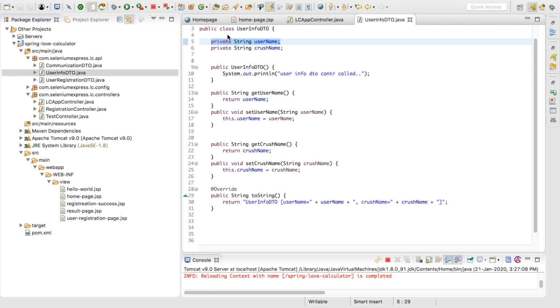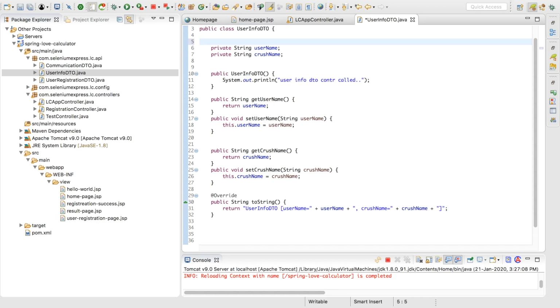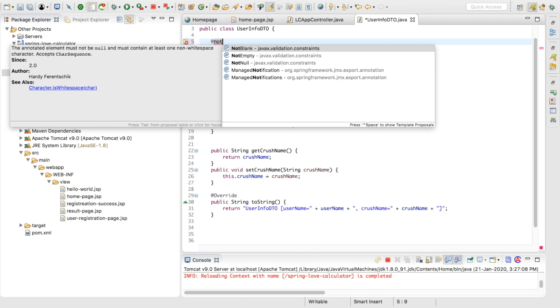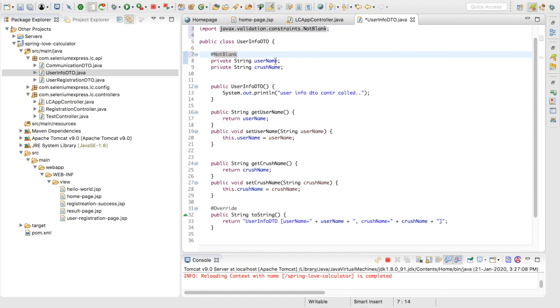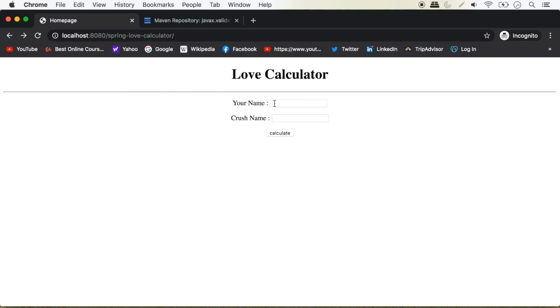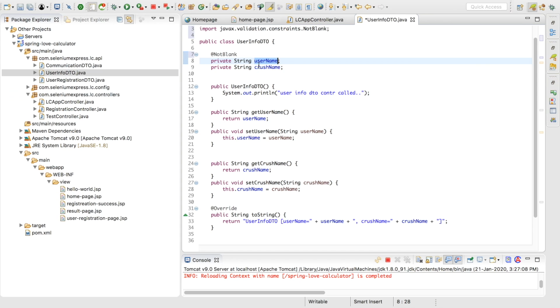So the first thing here is that I'm going to use some validation. What kind of validation do I want to use right here? First of all, let me use @NotBlank. As you can see here, I'm getting NotBlank, NotEmpty, NotNull. All these annotations are from javax.validation.constraints. For now, I'm going to use the NotBlank annotation just to make sure that this particular username will never be blank. If somebody enters nothing in this text box and hits calculate, he should get a validation error. And what kind of validation error will he get?